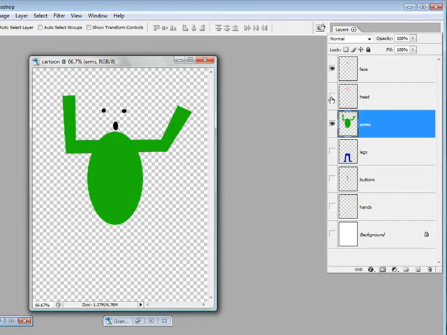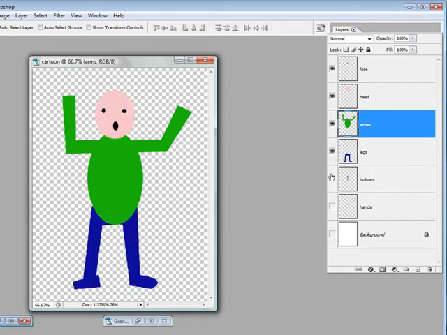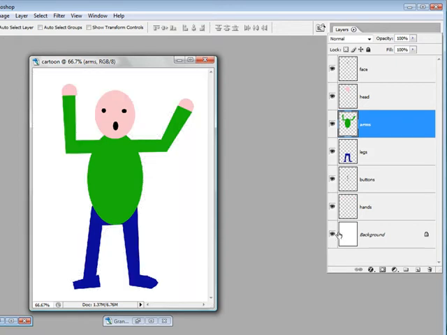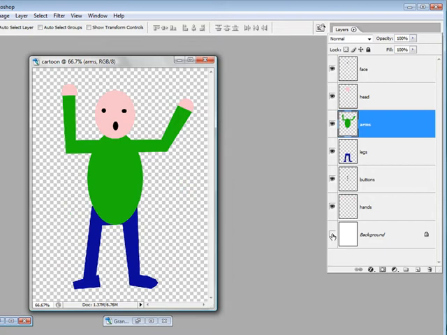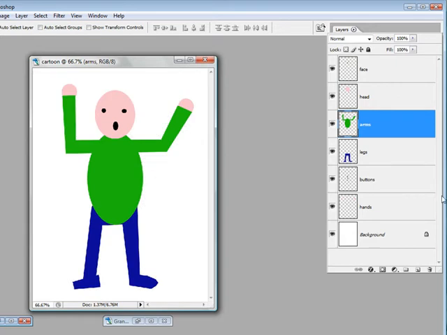So we'll just switch on all the other layers so we get our little chap back. There we go. You notice that before I switched on the background layer, we still had the checkerboard effect. That denotes that the background is transparent at that point. If we switch the background layer on, that's like our white piece of paper.